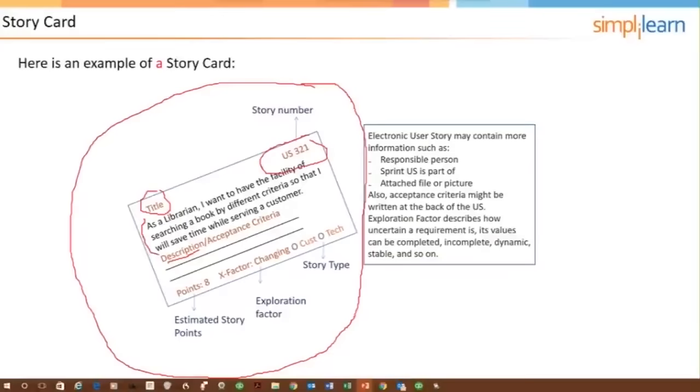And then there would be acceptance criteria or tests. Sometimes these get included on the back of the card, but the point is that they are on the card. Then there will be an estimate of size. It could be ideal days or story points. As I mentioned, most teams do story points. That's more likely what you'll be tested on as opposed to ideal days. But we'll cover both so you understand the differences.